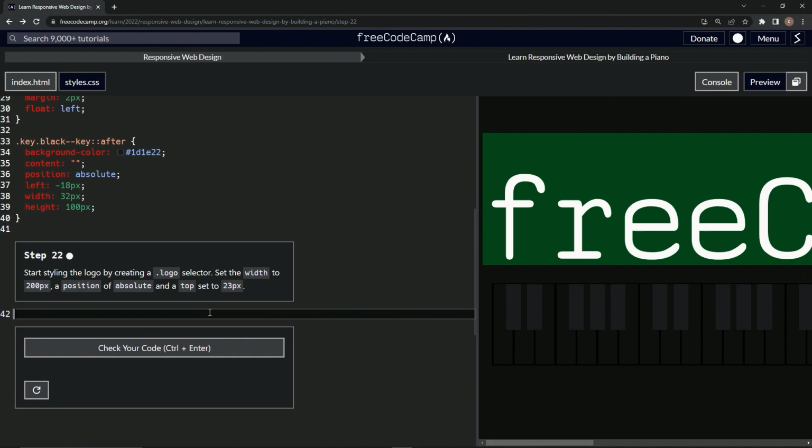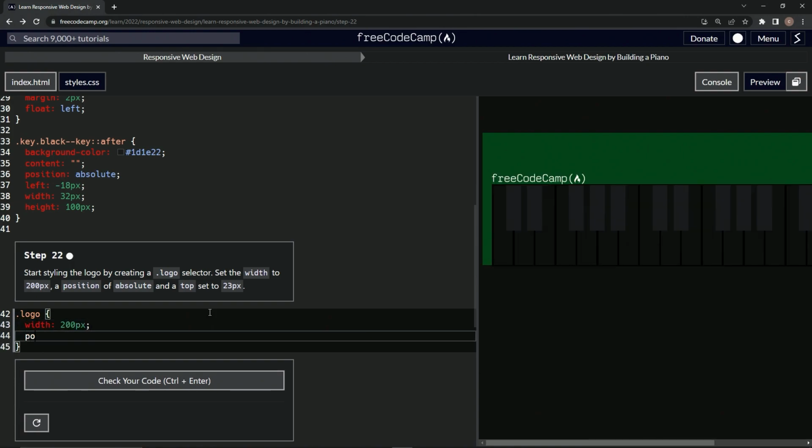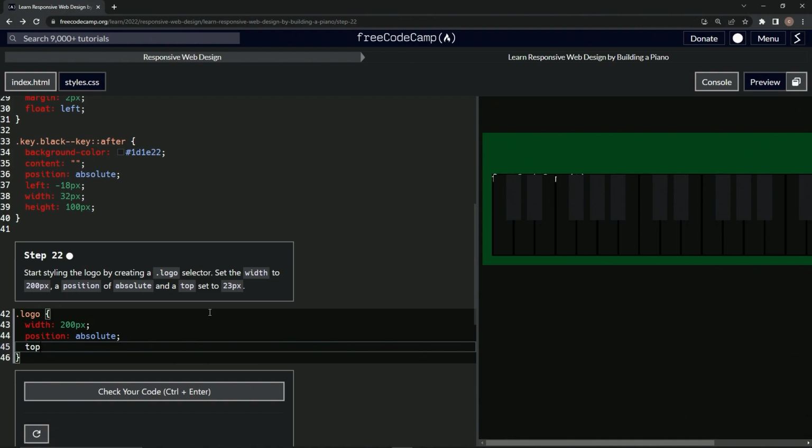All right. So we're going to say .logo to start. Then after that, we'll say width is now 200px. Position is now absolute. And top is now 23 pixels. There we go.